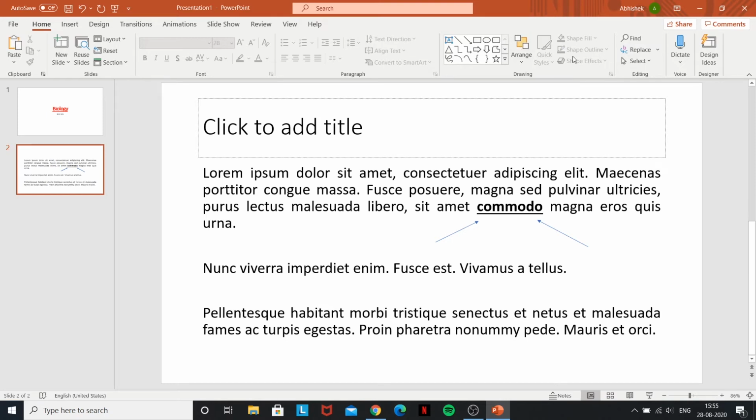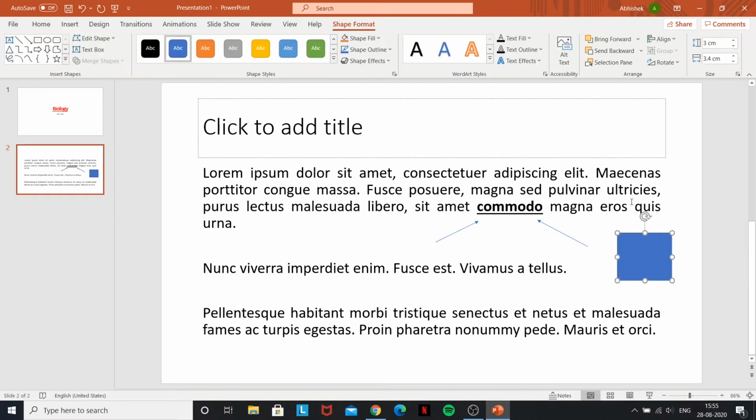Here we have editing tools for the shape. If we put a square, it takes us to the shape format. These are all shape fill, outline, effects, anything of that sort.